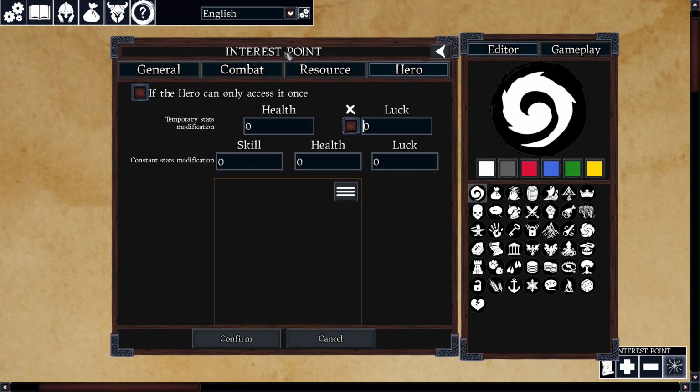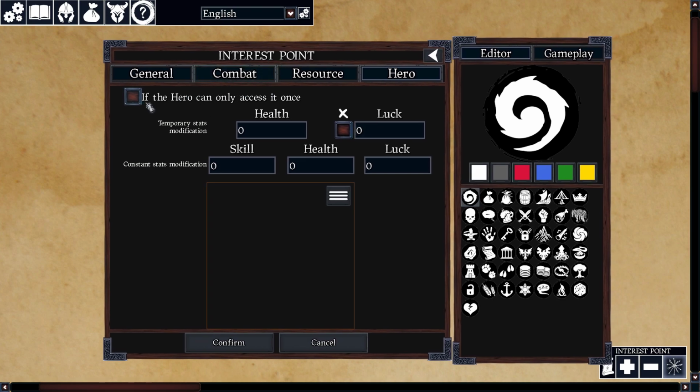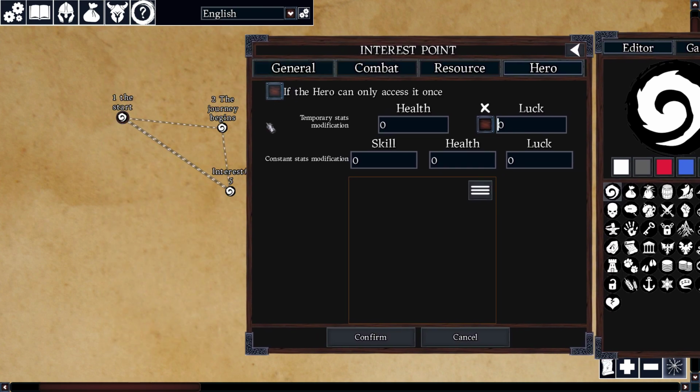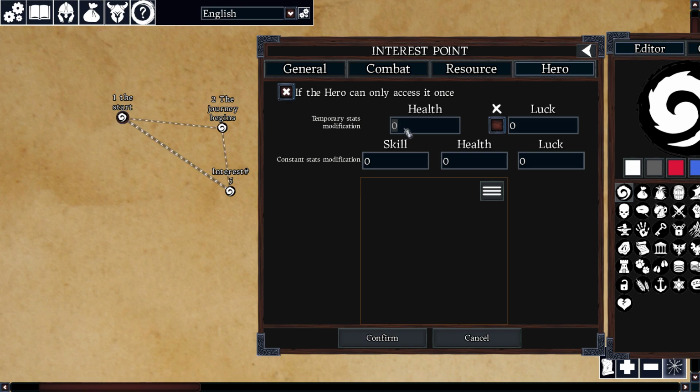The last tab here is for the hero. This can be selected if, for example, the hero can only access a point once. For example, this one, we want to have only one possibility to enter that point. So this will grant some stats at the end of the combat. For example, he might regain 5 life and 3 luck.